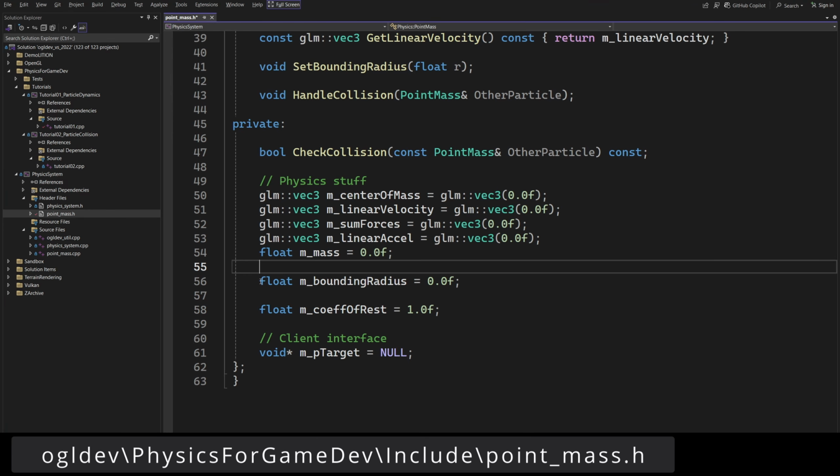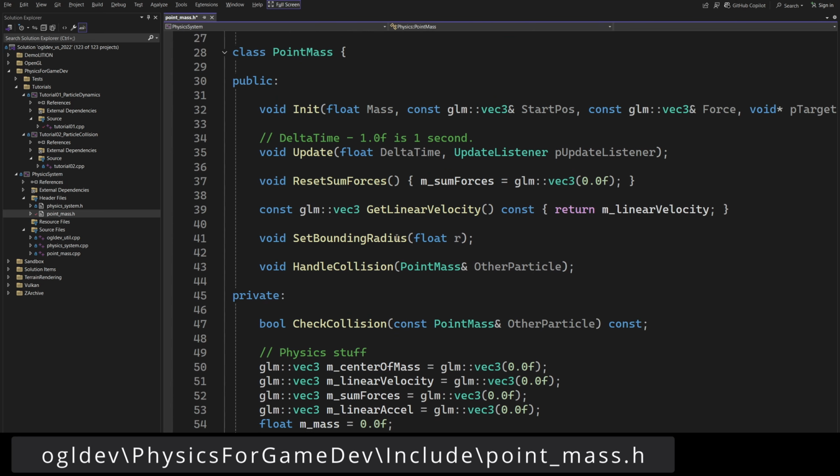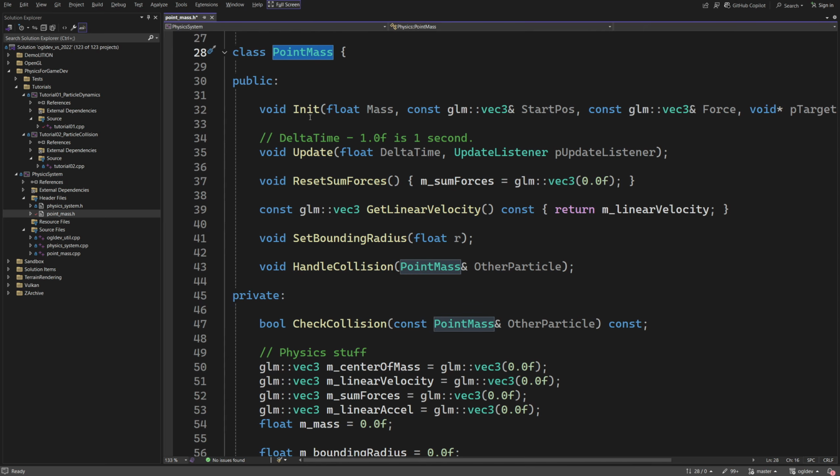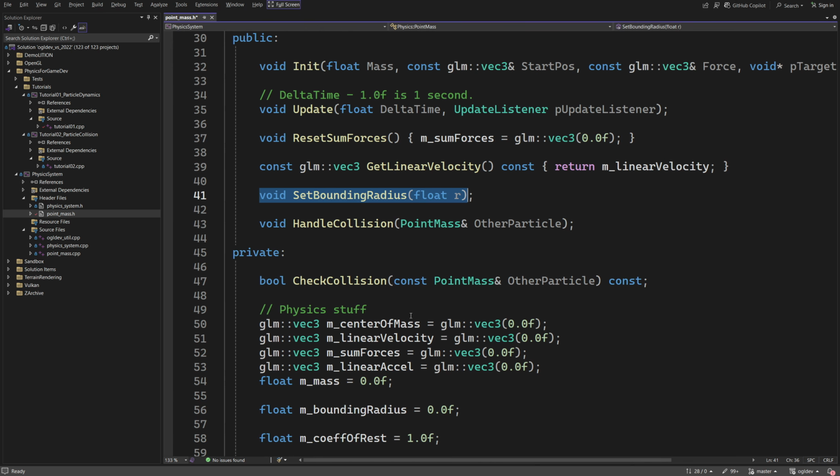To implement this algorithm, I've added a bounding radius variable as a private attribute in the point mass class, as well as a public function to modify it. As I said, I assume that the center of mass is also the center of the bounding sphere, but of course you can always add a separate variable for that. There is a new private function called checkCollision, which takes a reference to a point mass object as the particle that we want to check collision with, and returns a Boolean flag which indicates that such a collision has occurred.